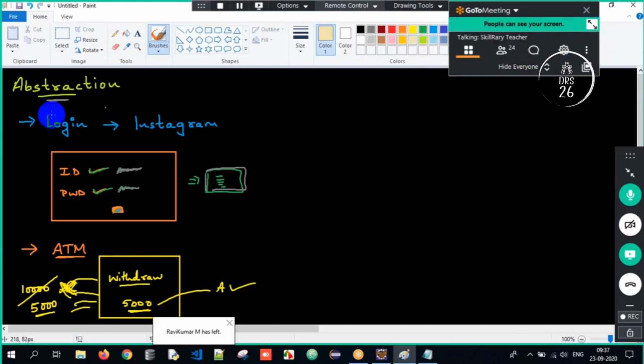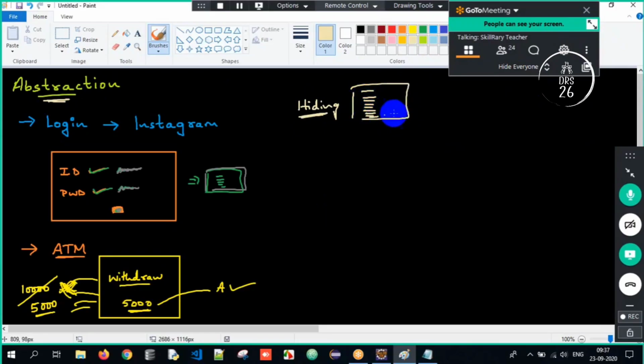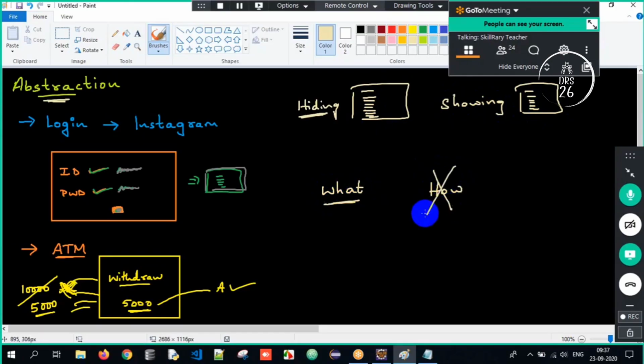So what is abstraction? We are hiding all the unnecessary implementation and showing only the functionalities. In abstraction, we are concerned with what is to be done. How it is done, we are not caring about it. We are just concerned with what is happening. Got it? This is all about it.